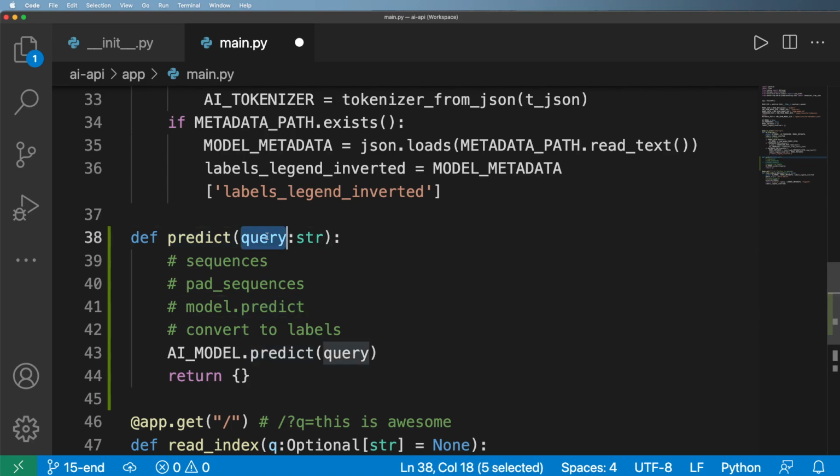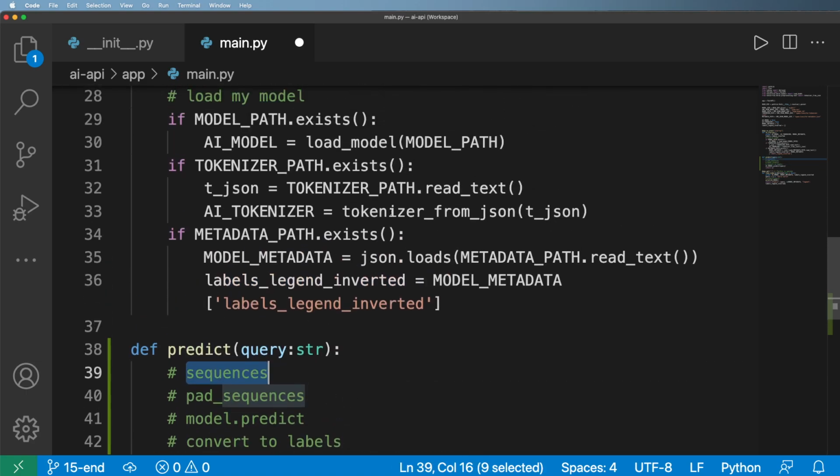We need to convert this query into sequences first, which is a vector, and then we will pad those sequences so they are the correct shape or correct size as our prediction needs. And then after we do that prediction, then we'll convert everything into labels. Okay, so the first thing is the sequences themselves.